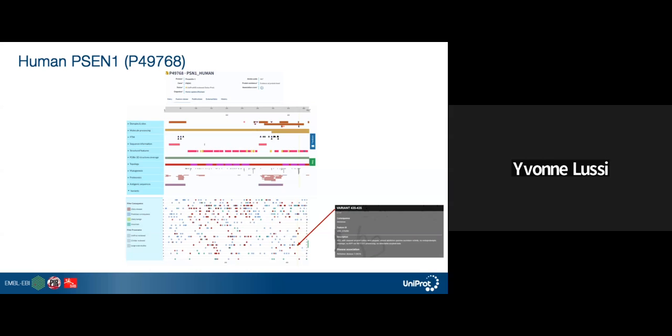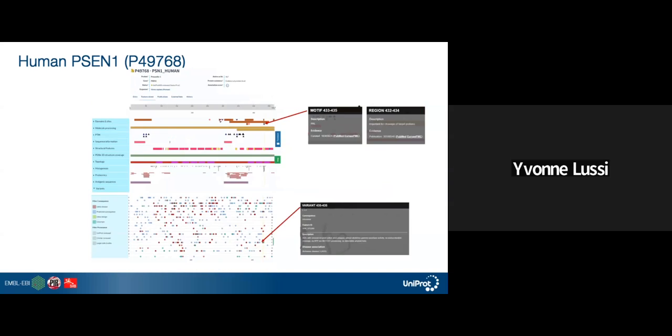And by clicking on the variant, you will also see a thin yellow line that is highlighting the overlap of the variant with the features that are displayed above for the human presenilin 1 protein. You can then click on the motif that is in this yellow line, and you will get a pop-up window with further information, and you can find that this motif is the PAL motif, where the variant is positioned.